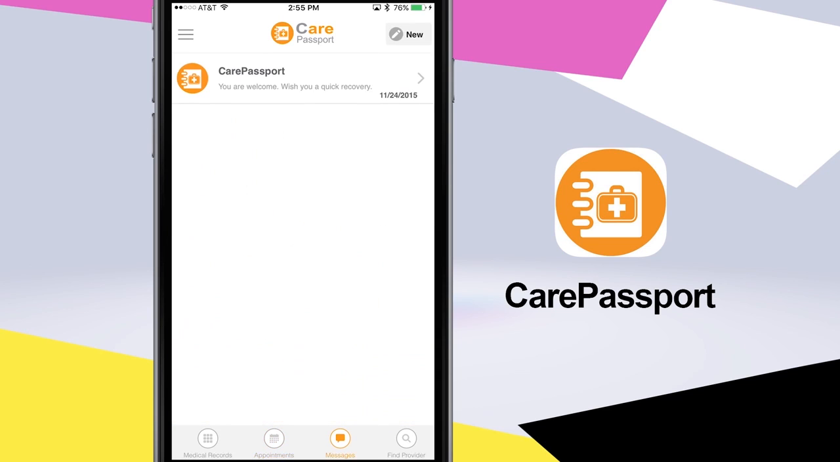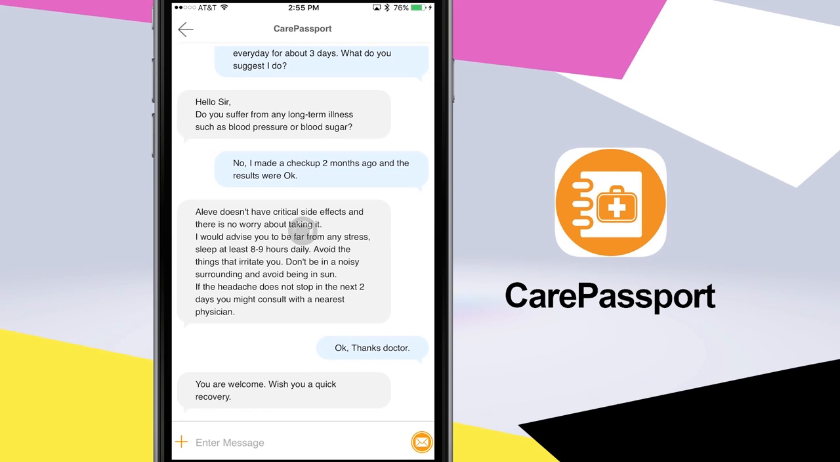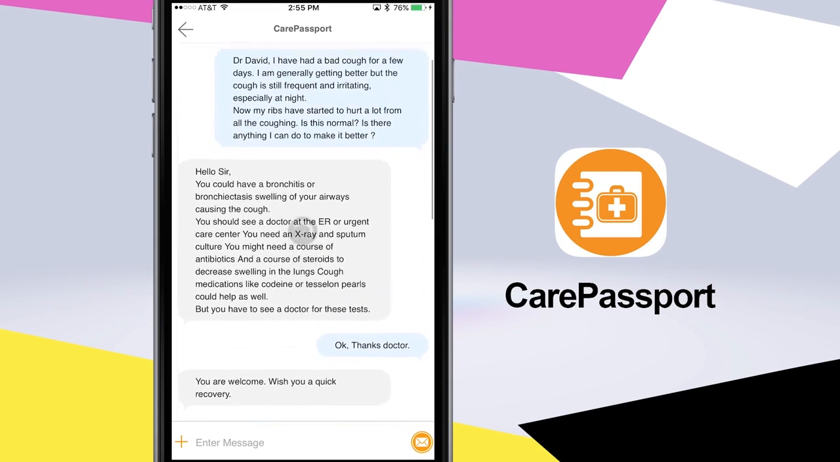Now, tapping on the Messages tab is where we can share photos and actual messages with our healthcare provider. So you see I can tap New in the top right hand corner to start a new message, or I can even enter in a message that I've already had, and I can continue from there. So I can see the detailed history of my messaging with my healthcare provider.